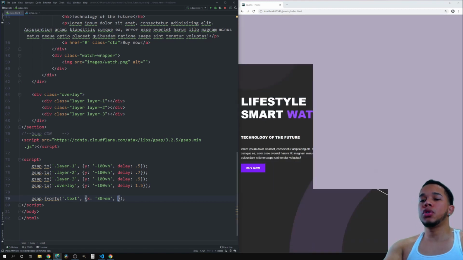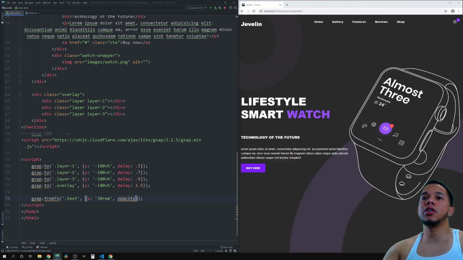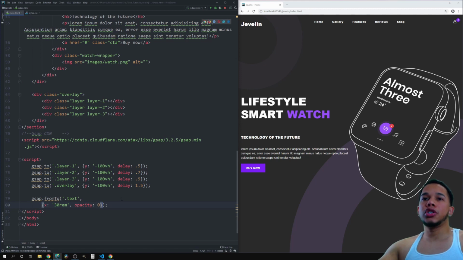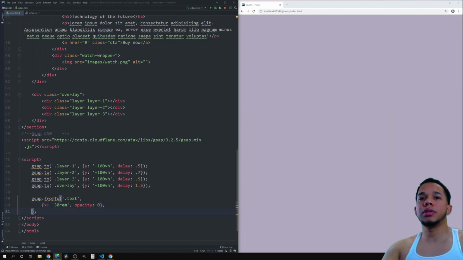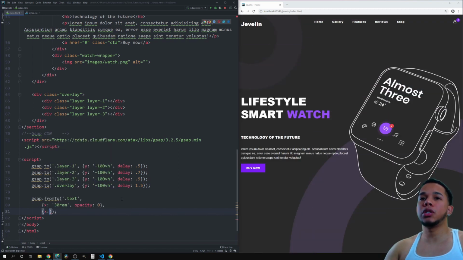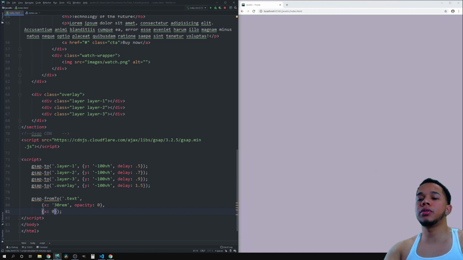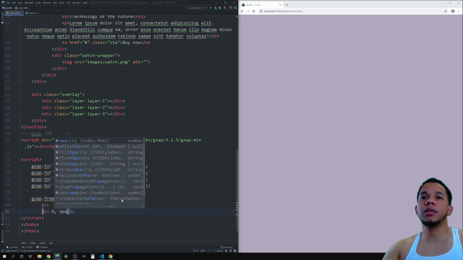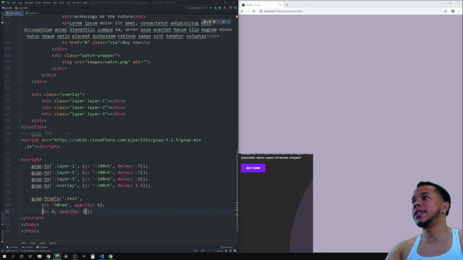And then I also want to turn off the opacity because I don't want to see it until it gets to its final destination. So let me actually bring this down to one line so that it looks cleaner. And then I just want to separate this with a comma. Again, let me just bring it back down to one line. And I'm going to have the final position on the X, which is going to be its normal starting position of 0. And then the opacity is going to be set back to 1 so that we can see it.